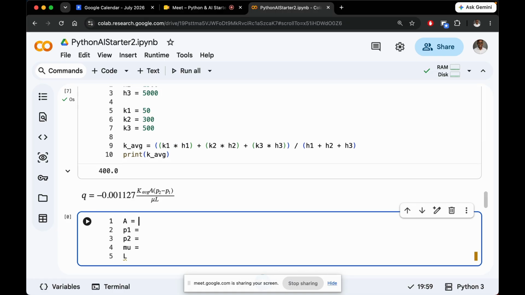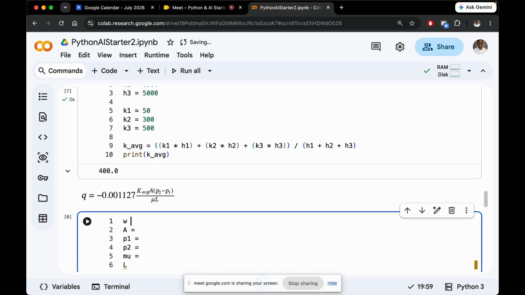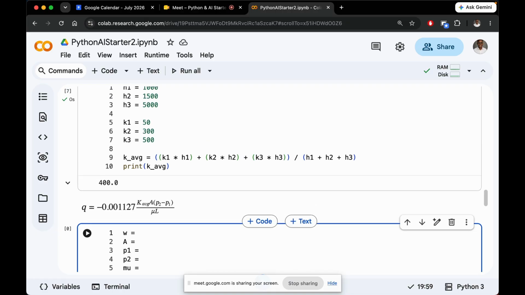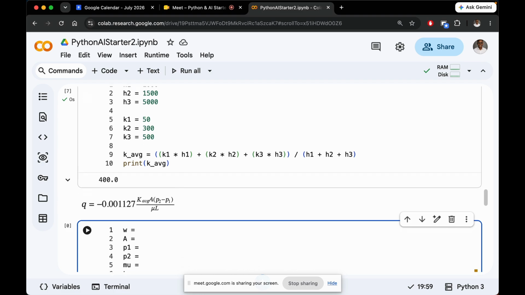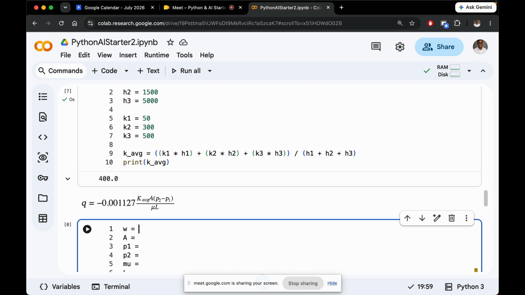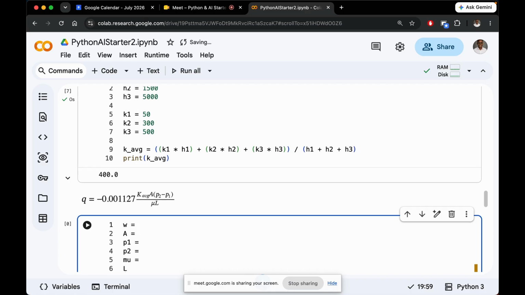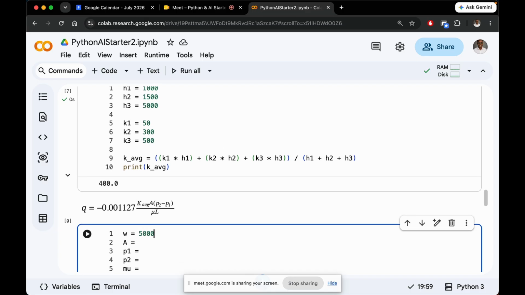So in the question we have w as well, for the width. Please, I have a question. Please go ahead. All right, so Q is equal to minus 0.00 blah blah blah. That is a formula for finding something. Yes. Oh, okay. So right, I was a bit confused. We are trying to find Q, and Q is equal to that formula. All right, okay. Thank you. So the width is 5,000 centimeters.